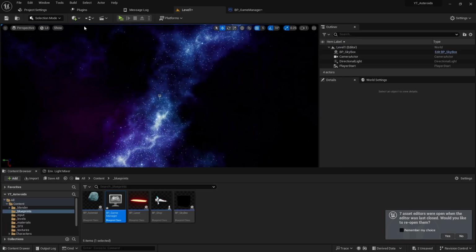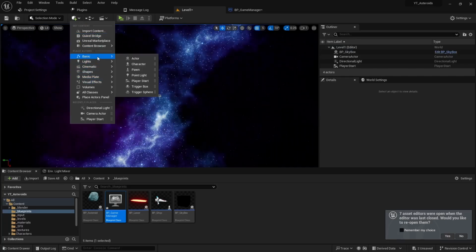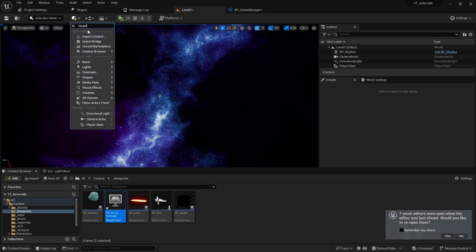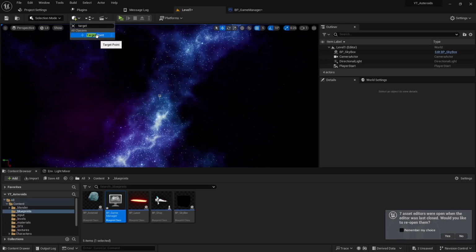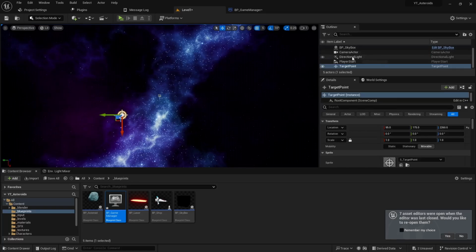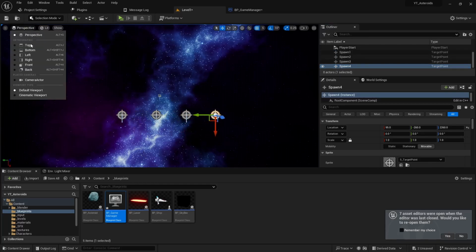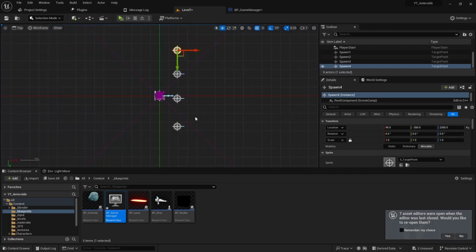We're going to go into the add menu, and you can search for target point. For this target point, I'm going to call this maybe spawn 1. Then what you can do is just hold Alt and drag off to create 4 spawns. I'm actually going to come to top view to make this a little bit easier.